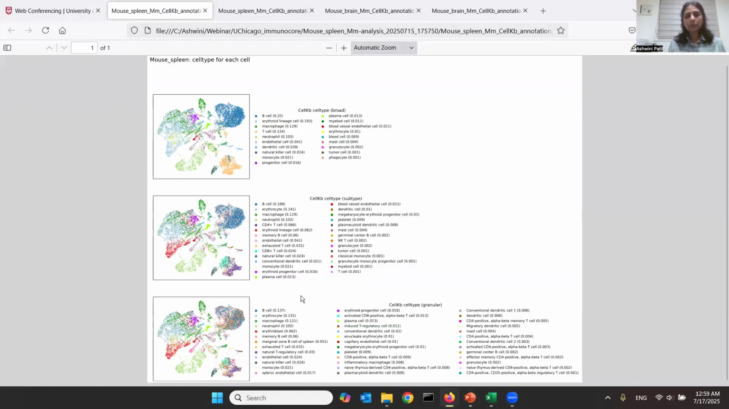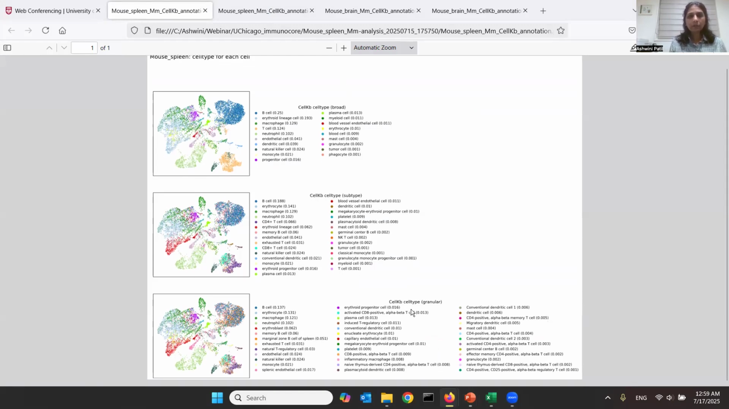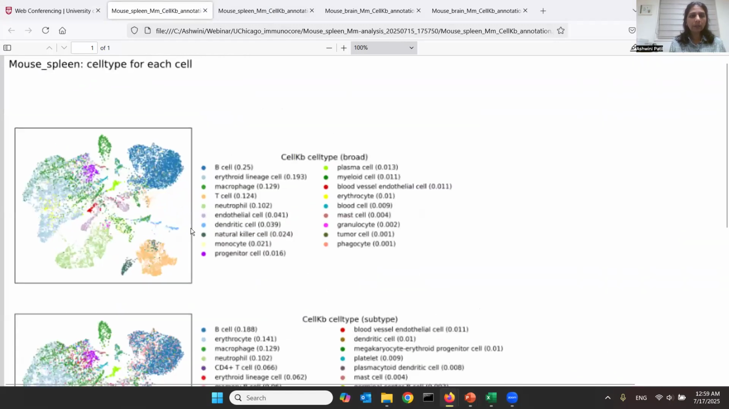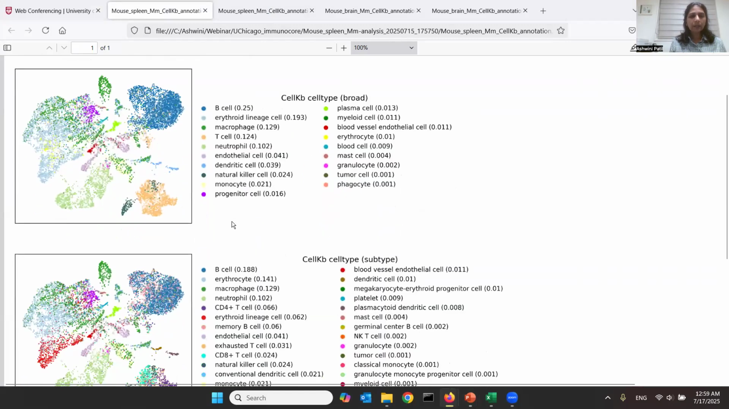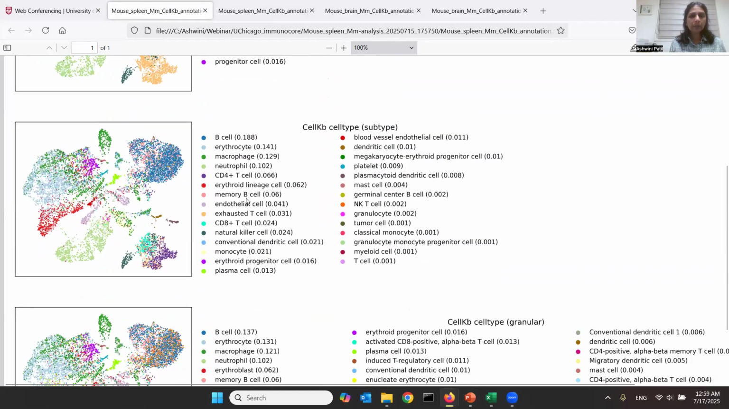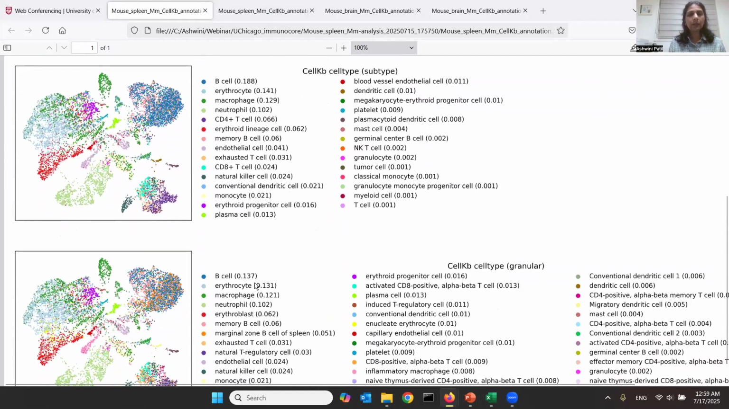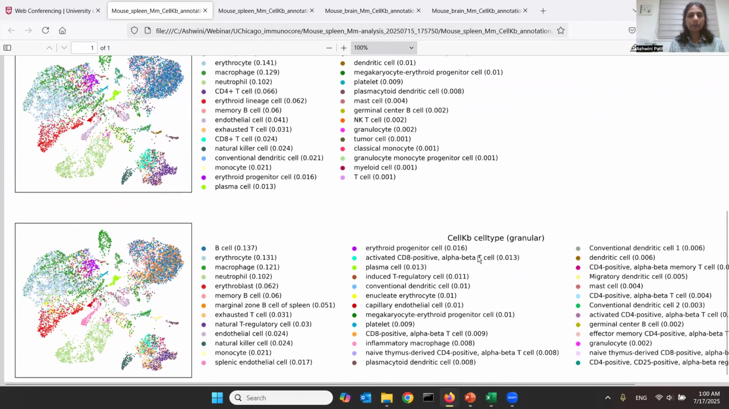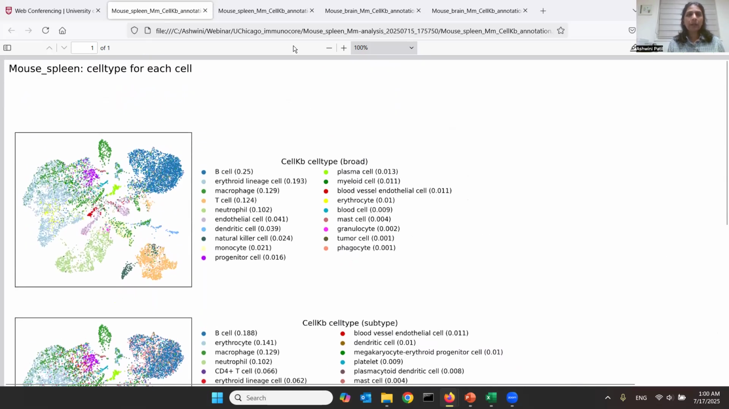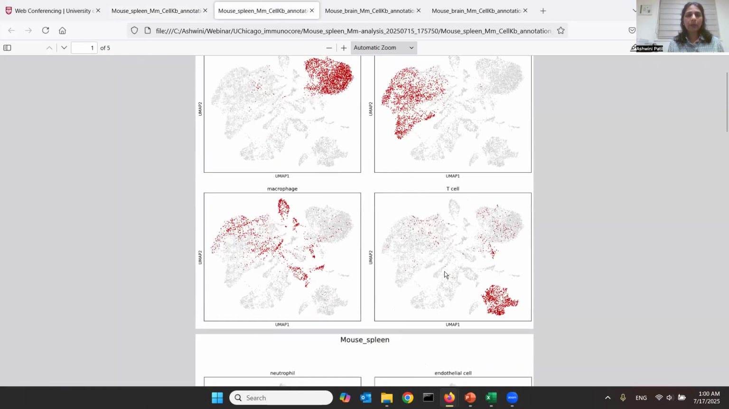So you will get an annotation at 3 levels: broad, subtype, and granular. And then if you zoom on this, you can see in this broad, you have B cells. And then these B cells are actually, you get memory B cell, germinal center B cell. T cells are split into CD4 plus T cell, CD8 T cell. Conventional dendritic cells are then further in the granular annotation split into conventional dendritic cell type 1 and type 2 and so on.